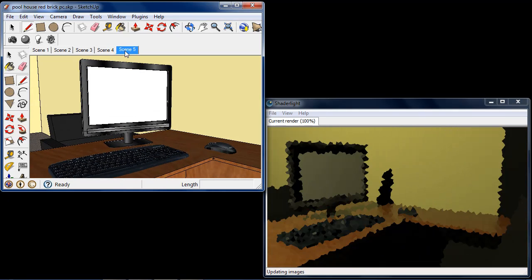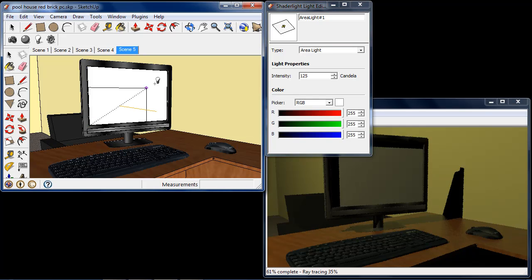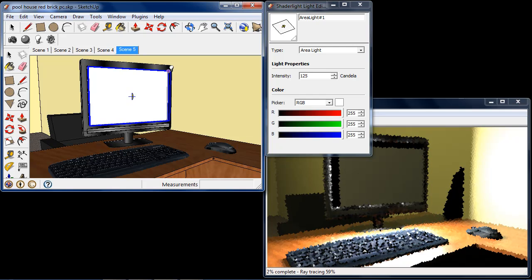So I'm going to go into our Shaderlight light editor here, and I'm going to select area light from the drop down menu. To place an area light, it's the same as sketching a plane in SketchUp. So I'm just going to choose the bottom left of the monitor and the top right, and we can see in the middle there that there's an orange line, which means that this is pointing into the room. So our area light is pointing towards us.